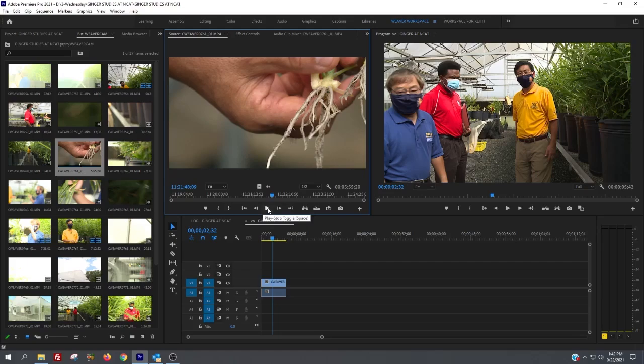Play and stop is the space bar. You can go one frame back and one frame forward using the left and right arrow keys that are in between the keyboard and the number part of the keyboard.